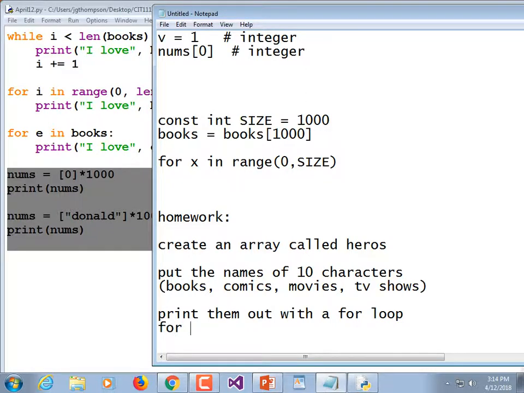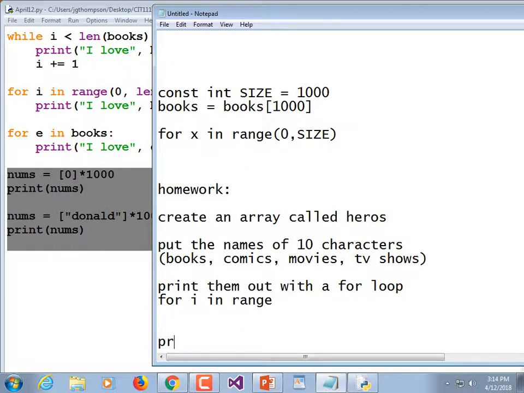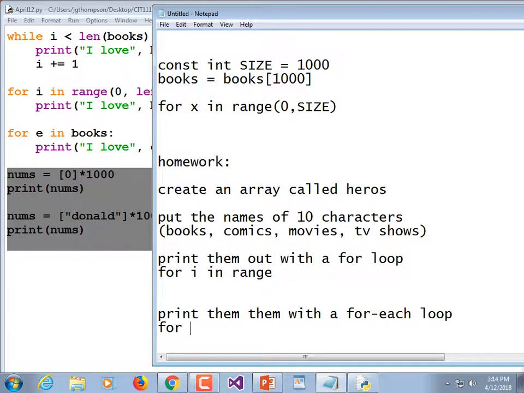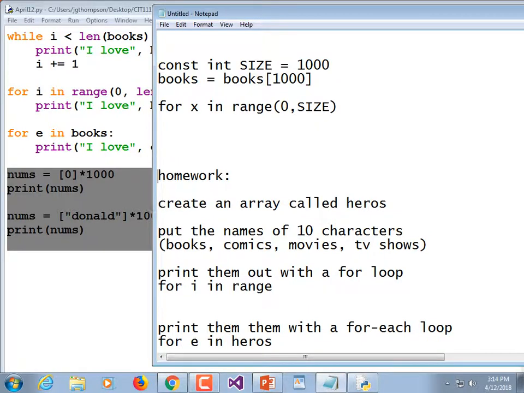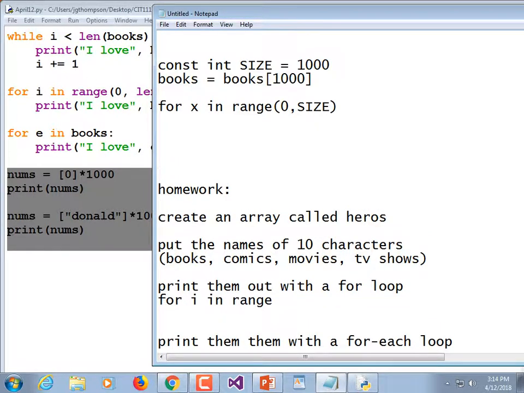Like for i in range, and then print them out with a for each loop. Remember, the word each is just for our convenience. For element in L, meaning our list, which you're probably going to call heroes. All right, so that's our homework. It's all based on what we've done here, right? So it ought to be pretty fast. All right, Dropbox time.